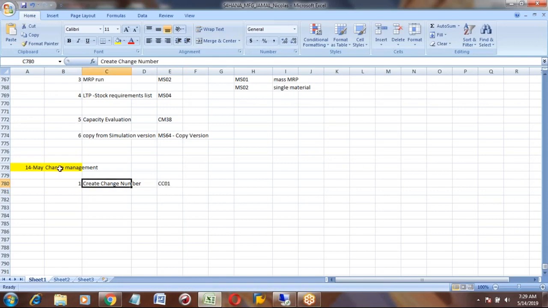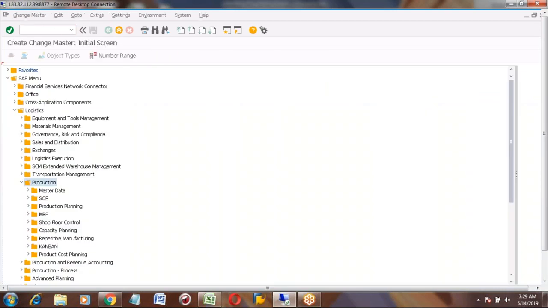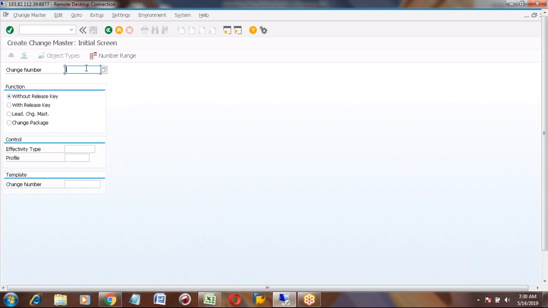Change management is mainly used for master data changes. To capture your master data changes, we will use this change number. First step is to create a change number, and the transaction code is CC01. Once you open this transaction, you can enter any number or any word. For example, if you want to use it for next month, June 2019 is my change number. Any identification you can use.